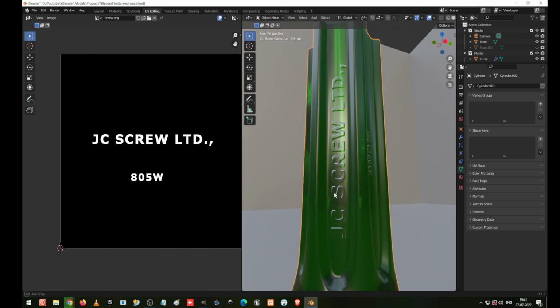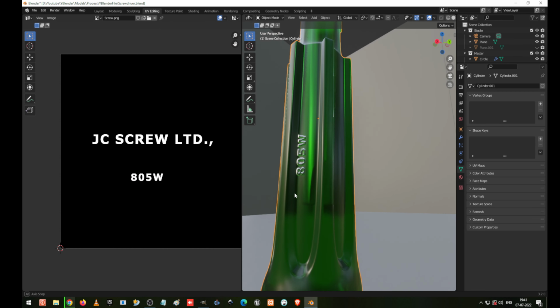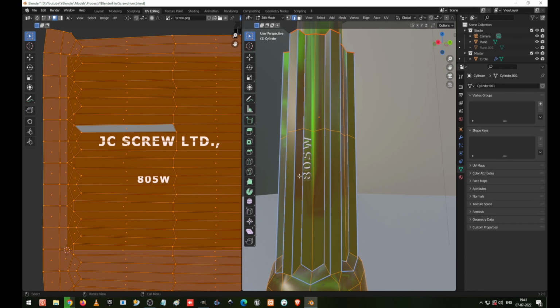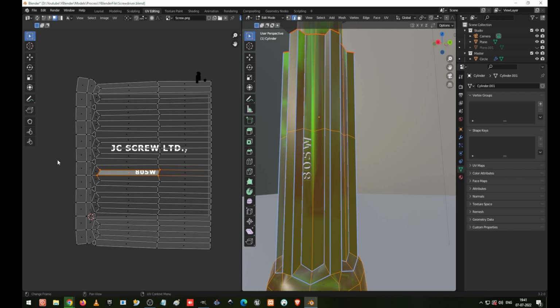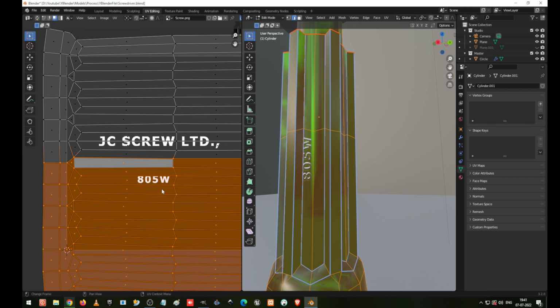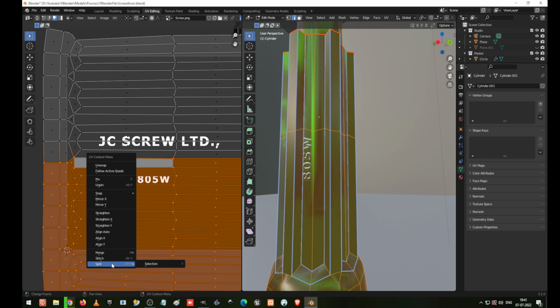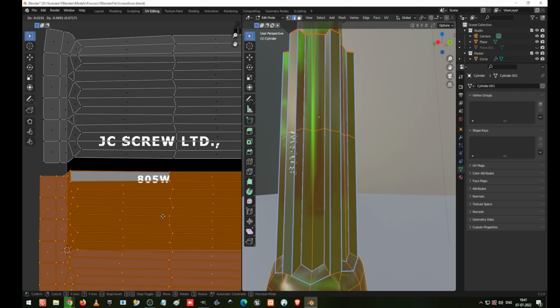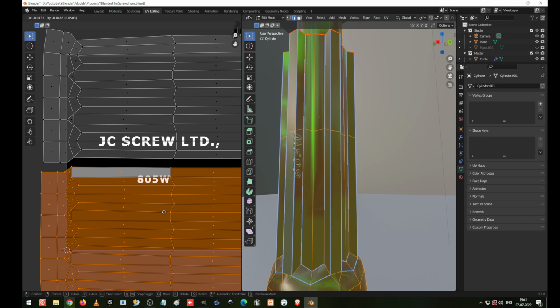Now you can see how it looks. Yeah, it has come out perfect. Only this is the problem we have faced. This one has come out different. So what I am going to do is select these faces and right click and make it split by selection. Now it has been split. So now you can align it as per the requirement.